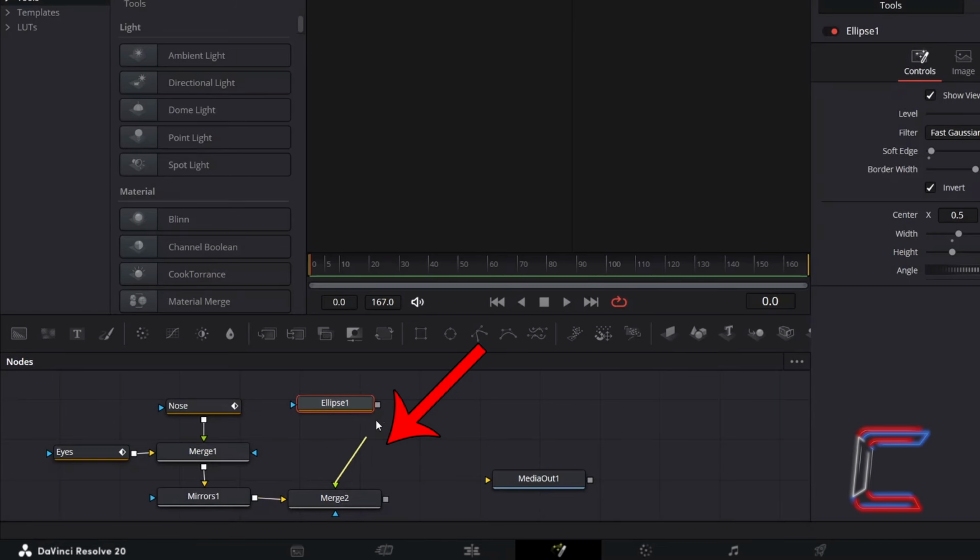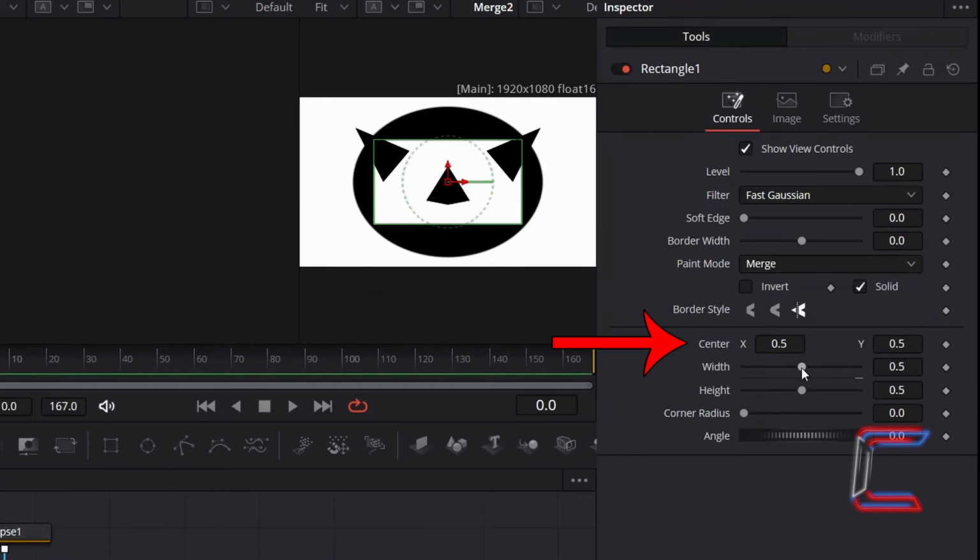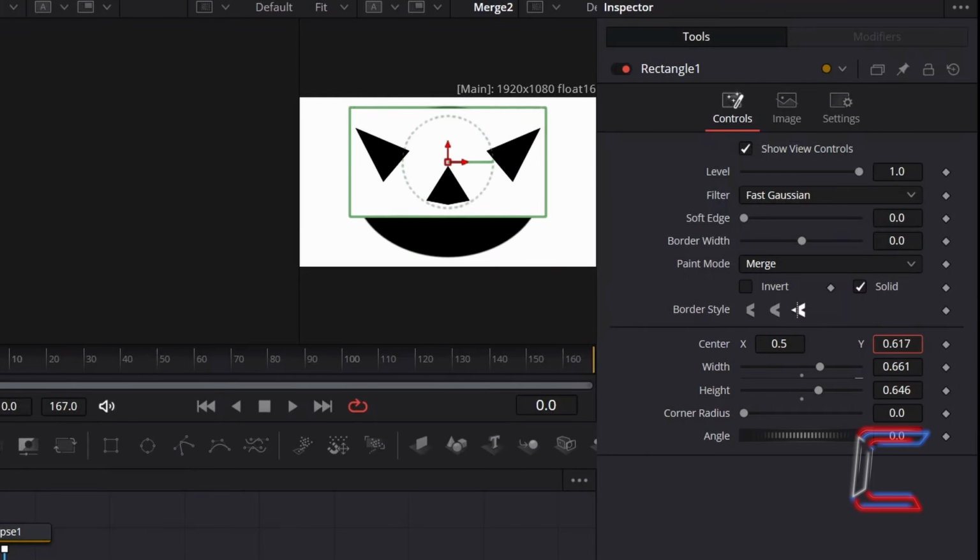Connect Ellipse 1 to the green foreground arrow of Merge 2 and select either left or right view underneath Merge 2 to see how the overall effect looks so far. At present the ellipse shape covers too much of the canvas. In order to ensure that the nose and eyes appear again with Ellipse 1 selected, go to Add a Rectangle tool. Adjust the horizontal and vertical position of the rectangle using Center X and Y respectively, and adjust the width and height also to remove part of the circle which is currently obscuring the eyes and the nose.